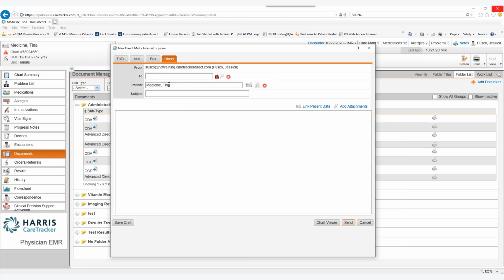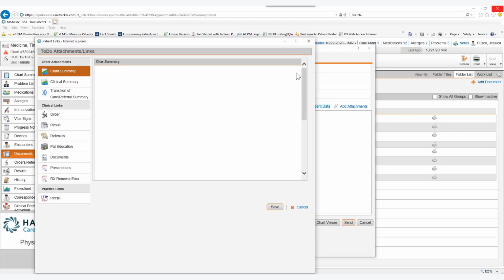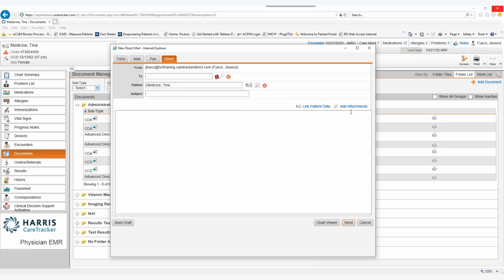Again, here's your patient pulled in because you're inside of the medical record, and then your subject as well. You can link the patient data, and you can add attachments. And then you would just hit send when you're sending it to them. You also have access to the chart viewer here from inside of the direct messaging as well.